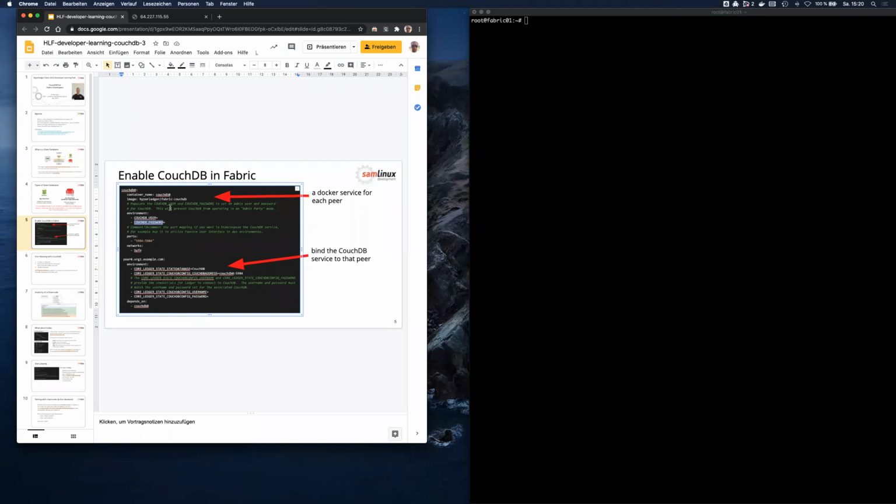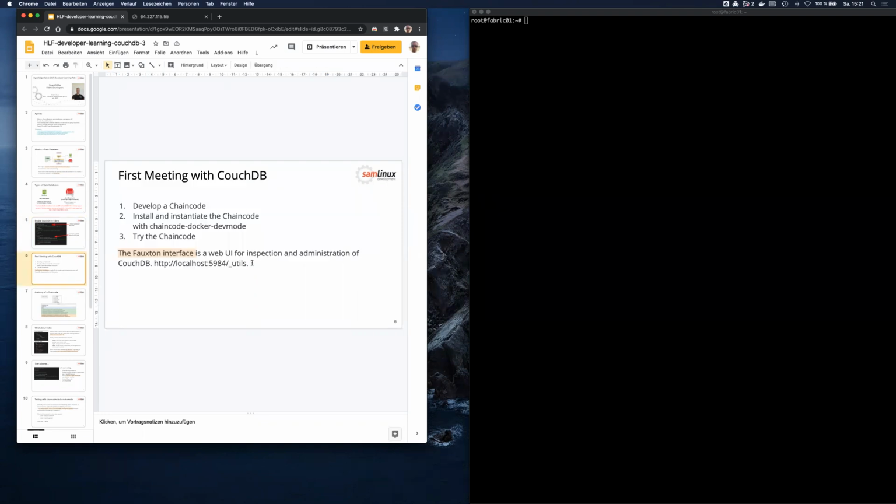That's the only thing we have to do to bind a peer to a corresponding CouchDB container. From a developer perspective, when we use the Docker dev mode, this is not included by default. So we have to change our Docker Compose file and make a small adjustment to run the dev mode with CouchDB. We will see this a little bit later when I show you.